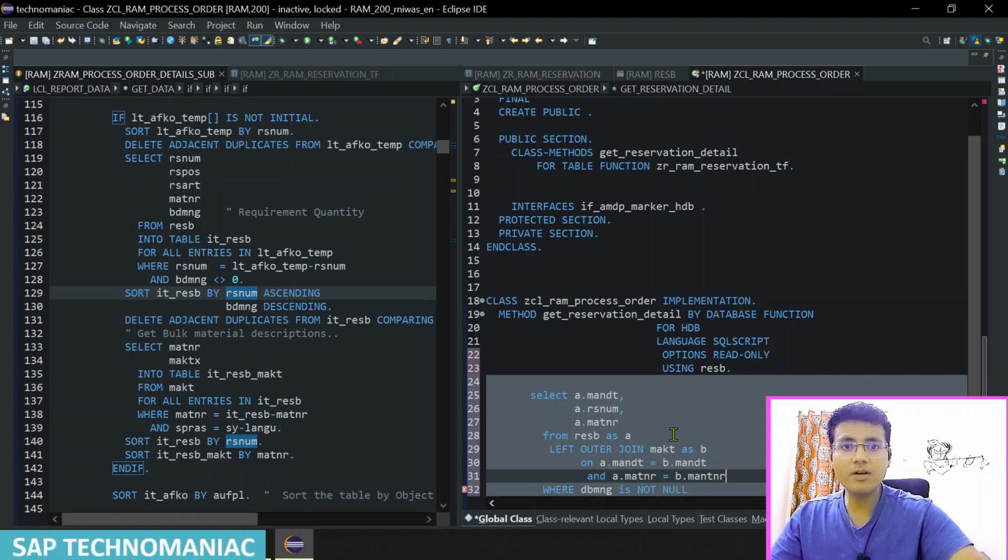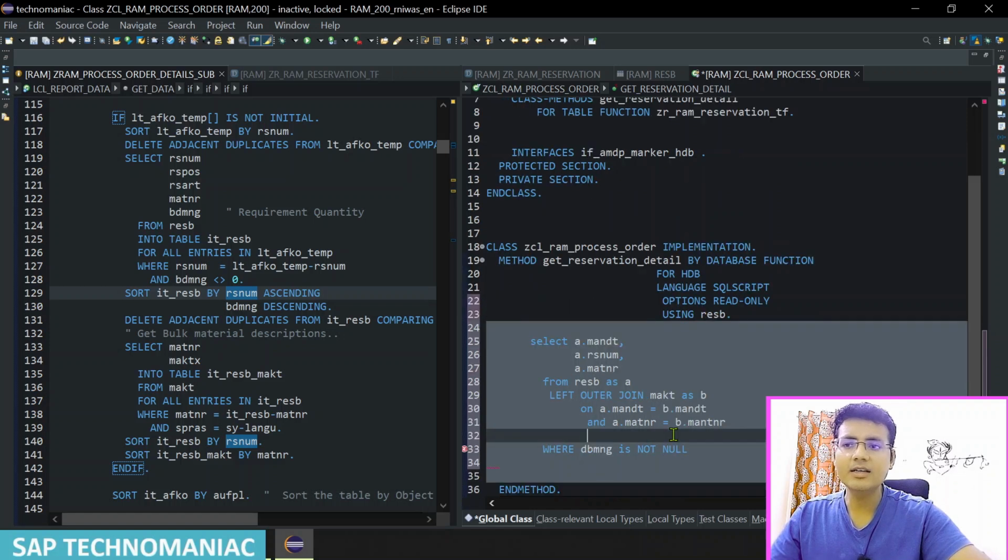The most important thing, we need to get only one language. I don't want to get the data in another language. I want to get the language which the system user has. Again I have to access the system user.